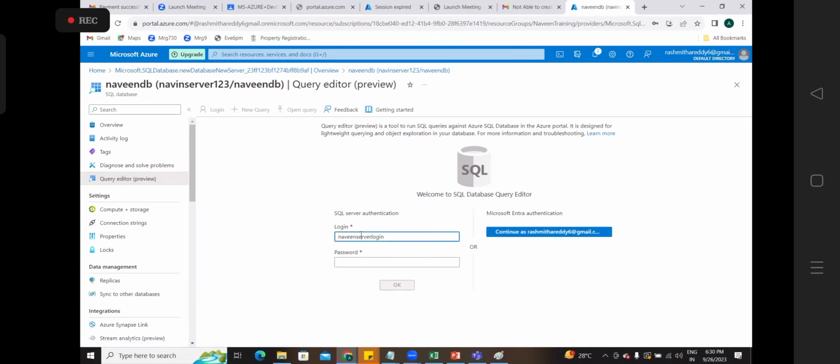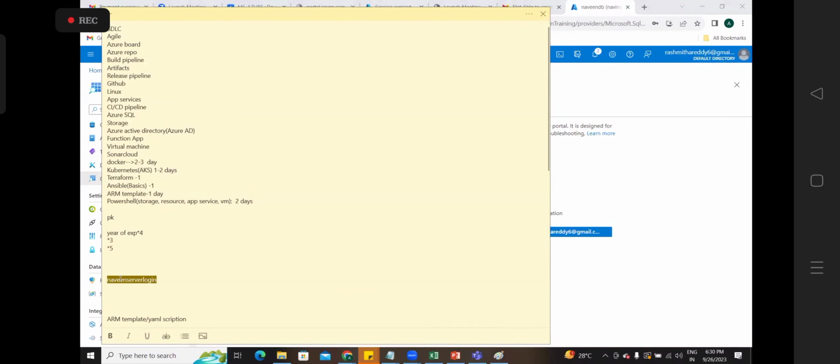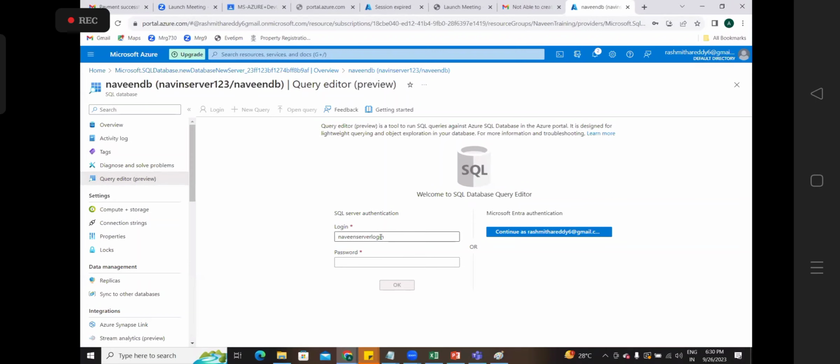This is the server page, right? Same thing you can observe here also. Can you see? Naveen server login. So it is the login page of your server. I told you to remember your password. Okay, so let me write my password. Azure 1 2 3 4 5 6.